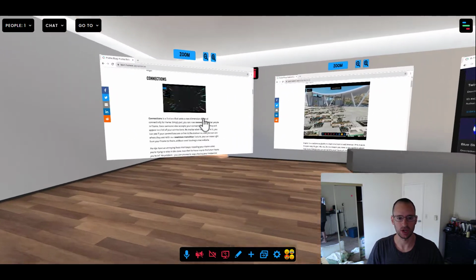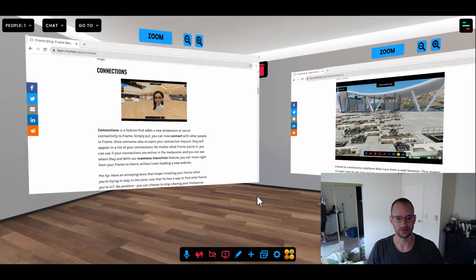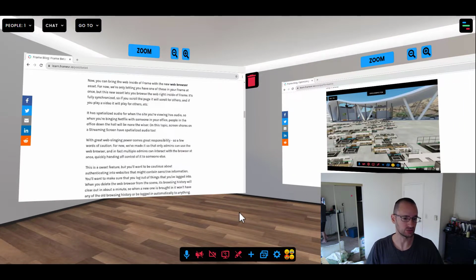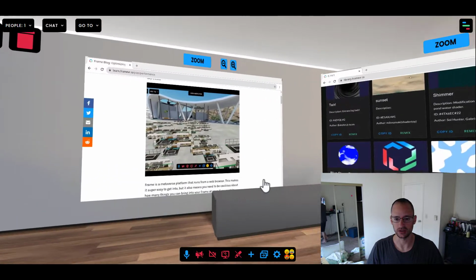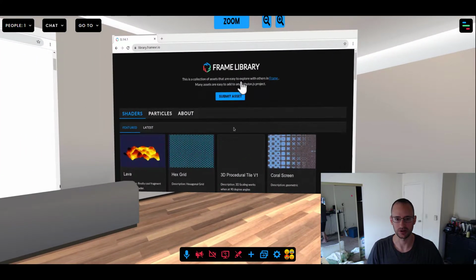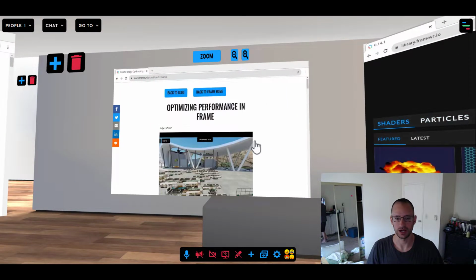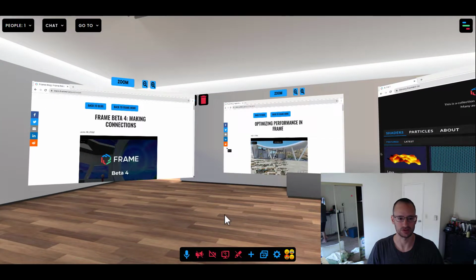Okay, next up, we launched the web browser asset recently, which is a fully featured web browser that you can just use in Frame, but we only let you bring in one. Now you can bring in 3 separate web browsers. Over here on this browser, I've got our new Frame library with all of these new shaders and particles that you can bring right into your frames, which is great. But yeah, browse the web on 3 different browsers in your frame, which is great.